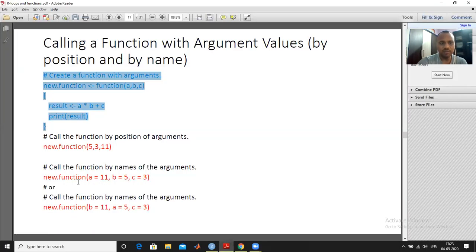Another way is calling the function by names, meaning you specify a, b, and c by name. You can define the value of a as 11, b as 5, and c as 3. So you can write it like that.